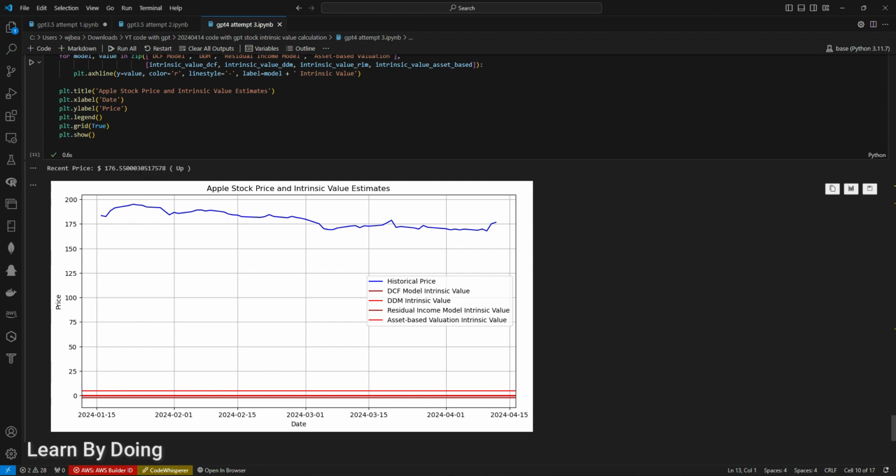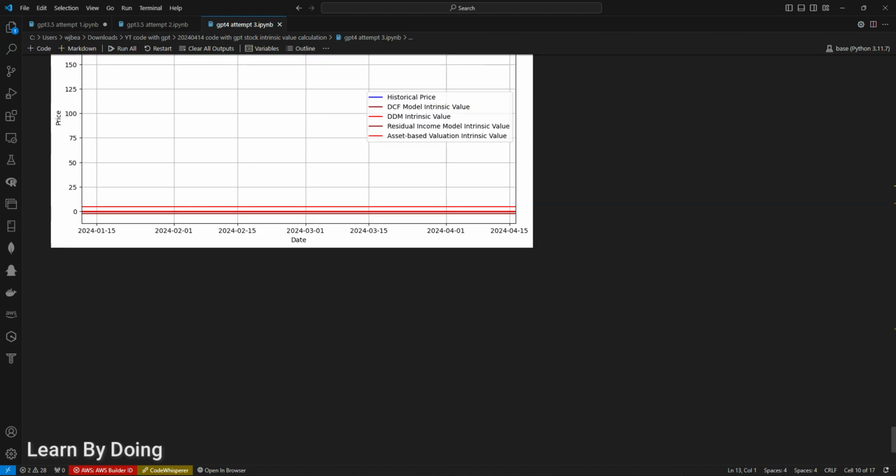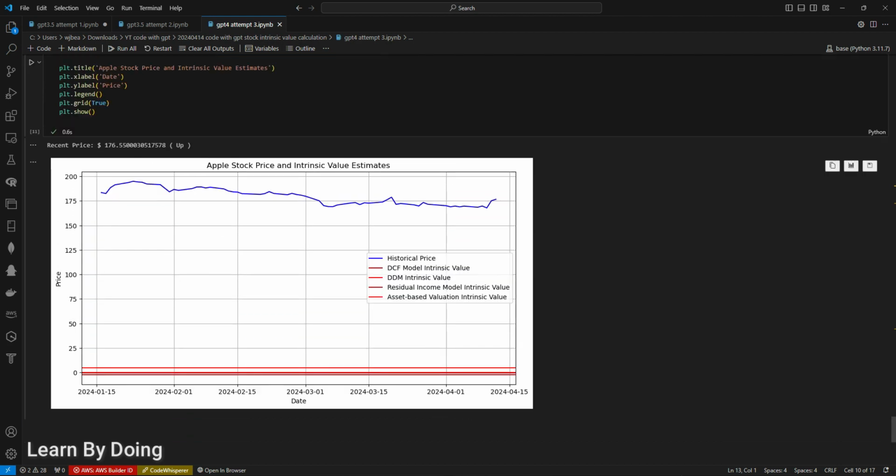But there are two issues. First of all, now all the intrinsic values are way below the historical price. This is wrong. This is just wrong. Then the display of different values should be in different colors. Otherwise, you cannot easily distinguish. Okay, so today I'm going to finish here.